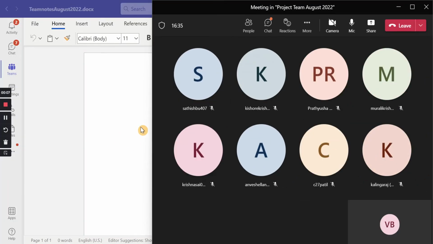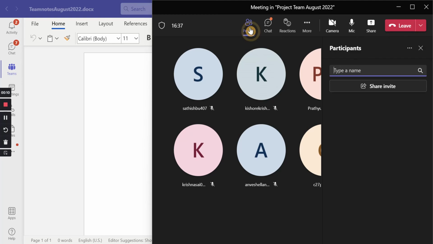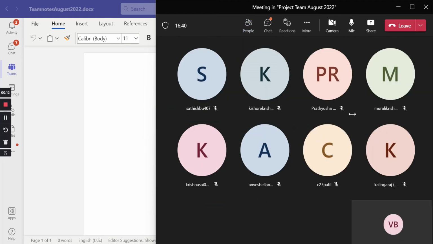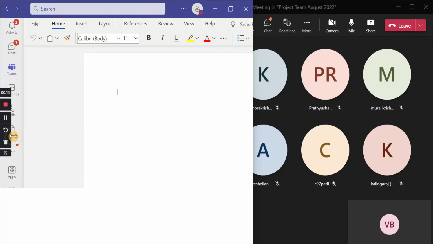Let's keep it on the right. Okay, I'll just keep it on the left.